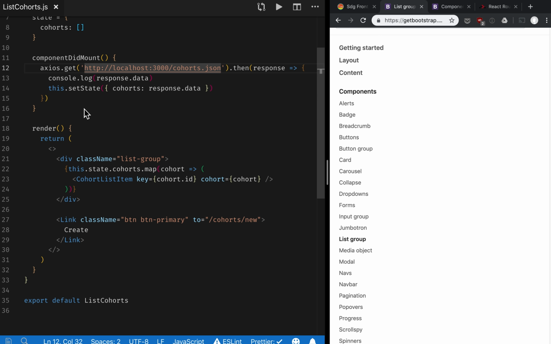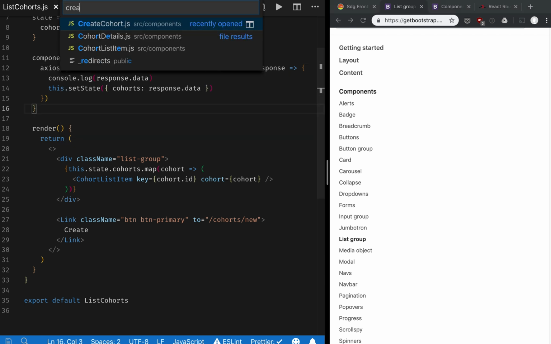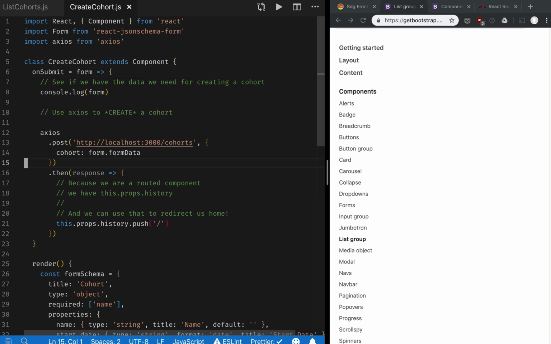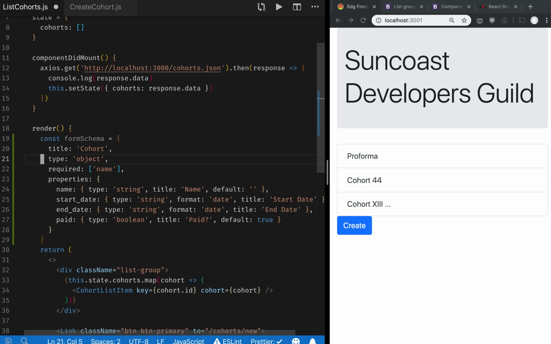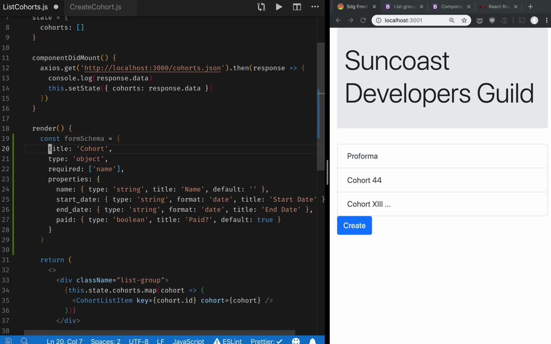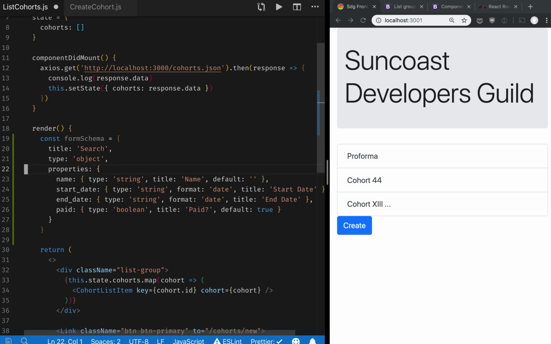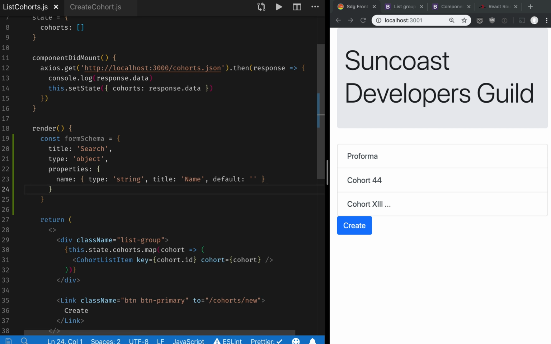Let's reuse the form thing. Let's just build a form here. So similar to create cohort with this form, let's make a form for searching so that we have a little form here at the top for search. So our list cohort is also going to have a form. Its title is going to be search. It won't have anything required. And we'll search just for the name.